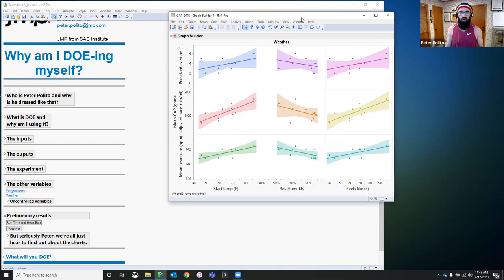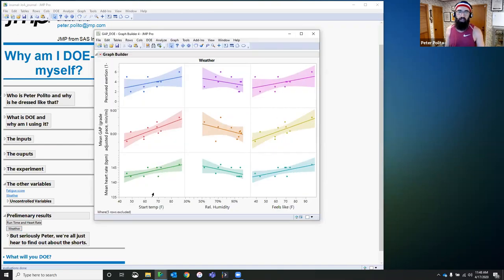Lastly, I did want to show that weather does seem to play a major role. On the X, I have start temp, relative humidity, and basically a heat index. All of these are logged at the beginning of the run. Fortunately, the weather didn't change dramatically over the course of any of my runs, so we'll assume it's more or less constant. On the Y, we have my heart rate, my mean adjusted pace, that GAP, and then I have the perceived exertion. And if we look over here on the left center, we see that temperature does play a major role on my pace.